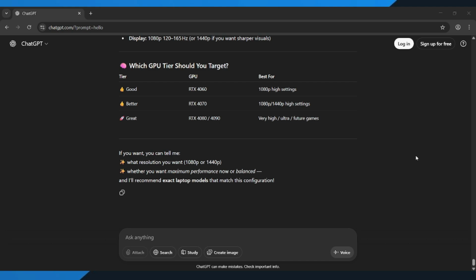Next, let's talk about long chat histories. If you have a really long conversation with ChatGPT, it has to go through all that history every time it answers, which can slow things down a lot. Here's a simple fix. Ask ChatGPT to summarize your chat, then start a new chat with that summary.